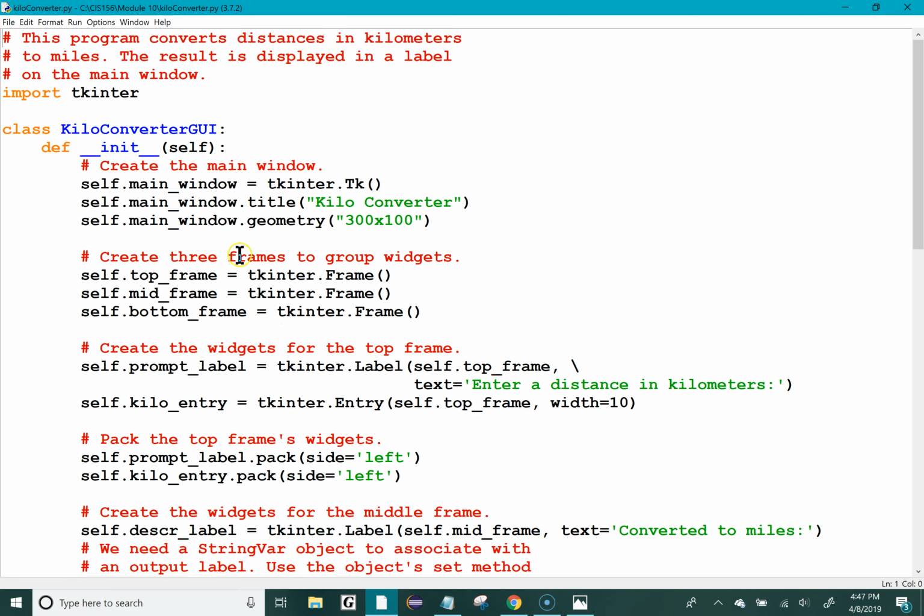So again, we import our tkinter module, then we create a class called KiloConverterUI, and within our init function for that UI, we're going to first create a main window. Then we set the title of the main window to Kilo Converter, and set the dimensions of our window to 300 by 100 pixels.